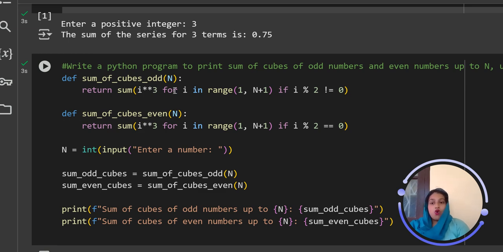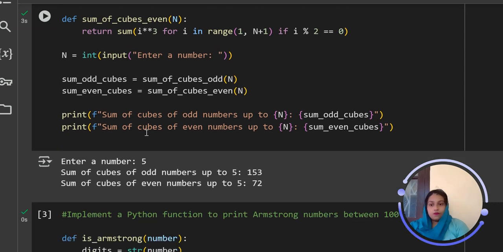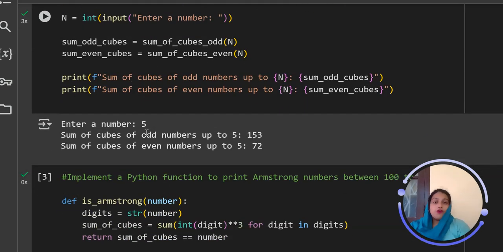So in the odd one, return the sum of i power 3 for i in range 1 comma n plus 1 if i mod 2 not equal to 0. That is odd. For even, i mod 2 equal to 0. And then I have asked it to enter a number, and then sum_of_cubes_odd(n) is stored in sum_odd_cube, and sum_of_cubes_even(n) is stored in sum_even_cube. Now print the sum of cubes of odd numbers and then even numbers also.